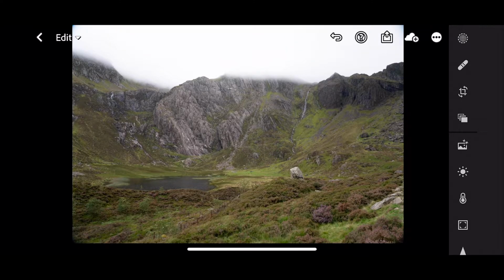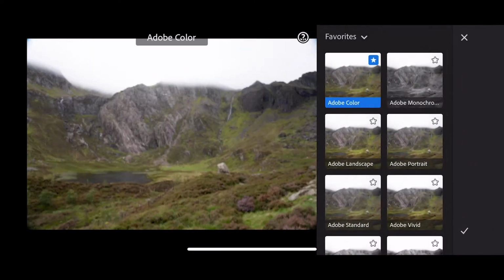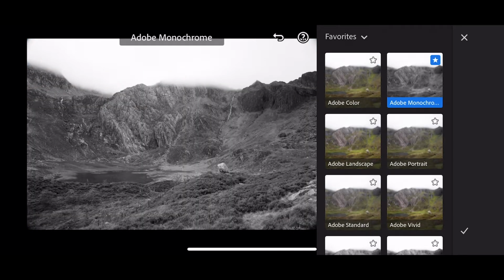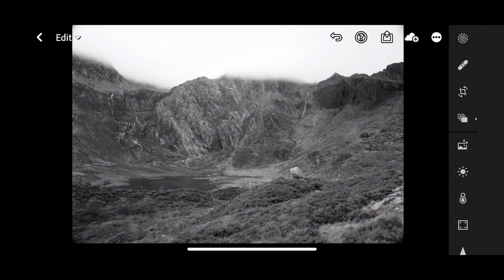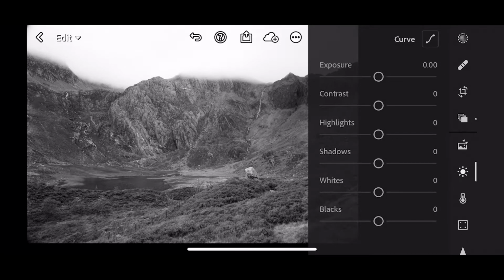So first of all, we want to change this image to a black and white. So press the three little rectangles and then we can choose an option. Well, let's just start with Adobe Monochrome and press the tick button. So now we've changed to a black and white image, but we want to enhance and really pull out some details. So go to the light, and in the light we're going to start to make some adjustments.